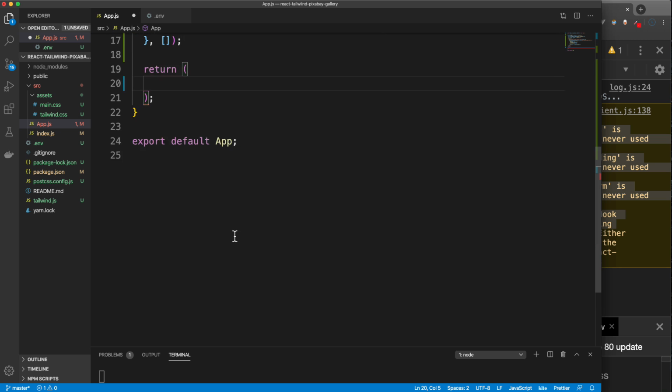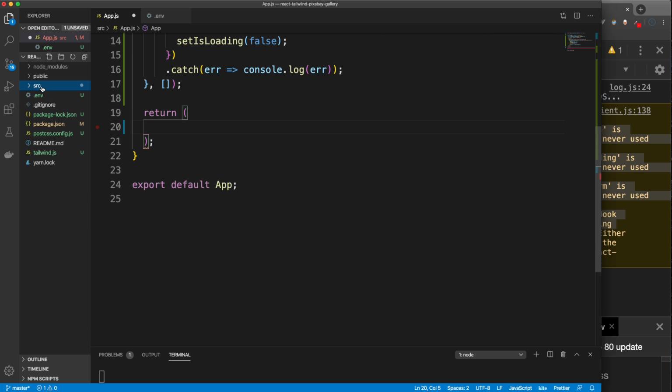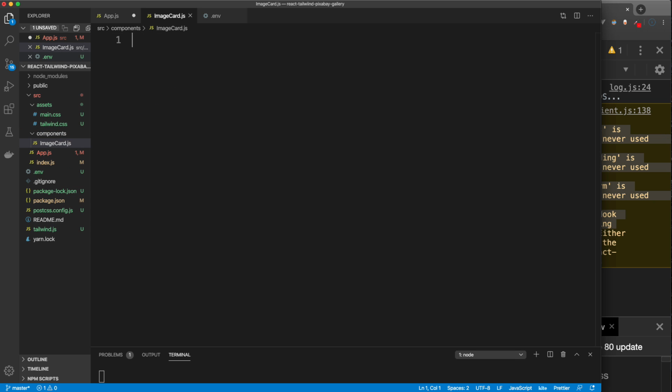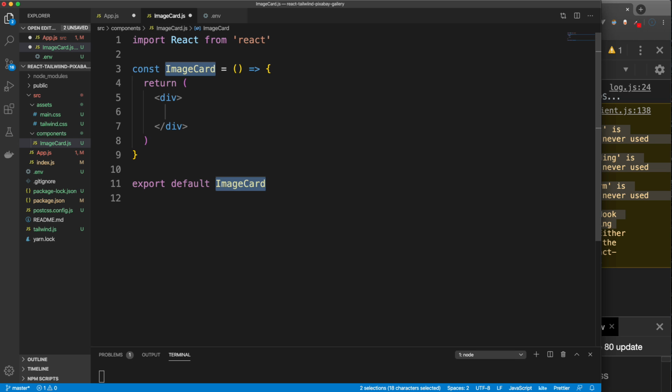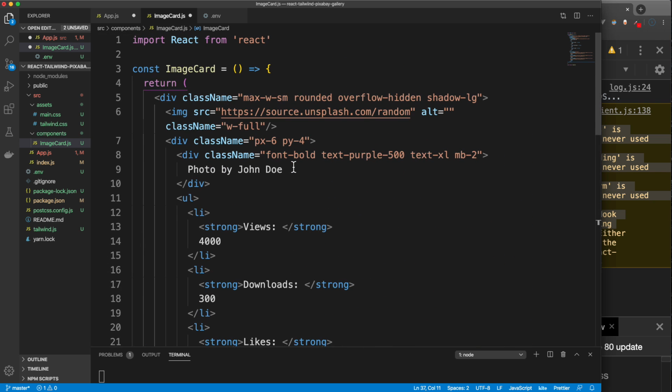I'm going to cut this and create a new folder in my source called components, and let's add ImageCard.js. I'm using the React ES7 extension, so I can use RAFCE. We'll create an arrow function component. If you don't have the extension, you can just copy this, and then we'll paste that in here.